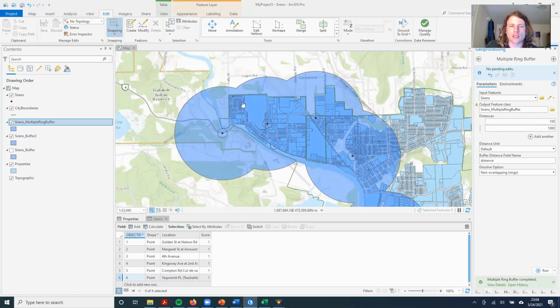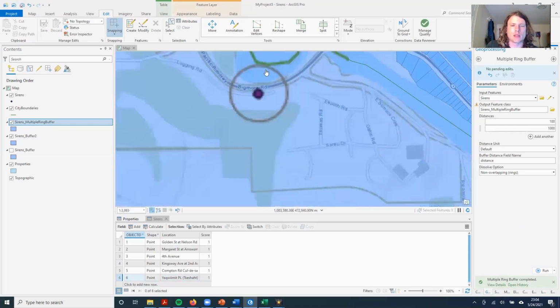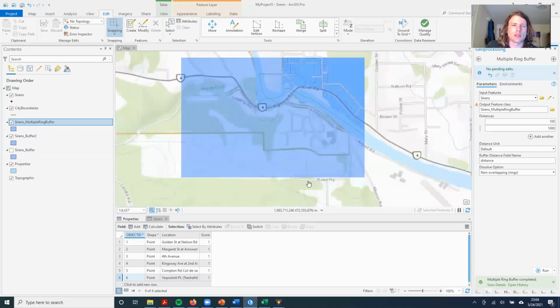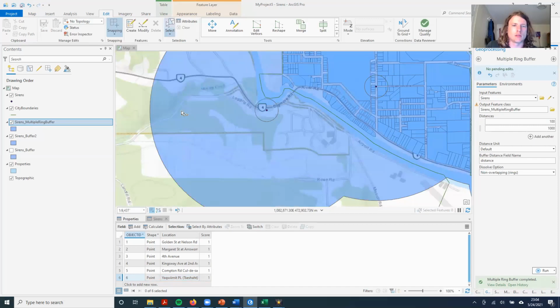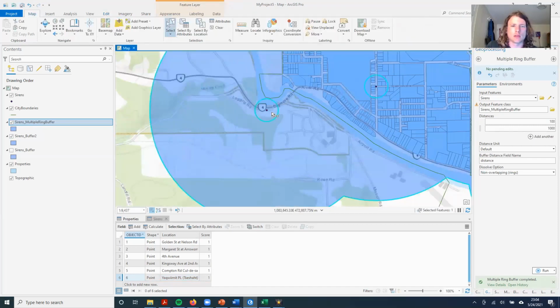And so this is what you end up with when you do a multiple ring buffer. You see that you get the smaller one and then the larger one. And so you have these rings of 100 meters, which if you dissolve are going to end up all in the same. And the rings of 100 to 1,000 are going to be like a donut.